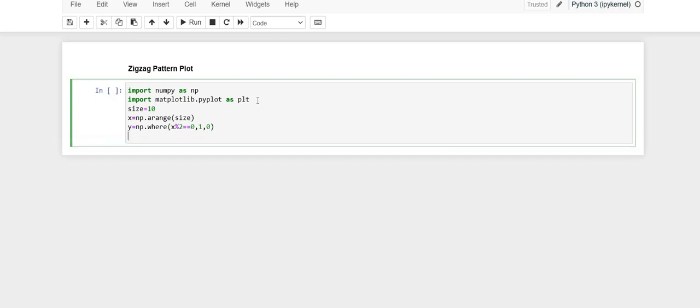So now we'll create figure and axis. So here plt.subplots creates a figure and an axis ax. So here figure size 6 by 4 makes the plot 6 inches wide and 4 inches tall.